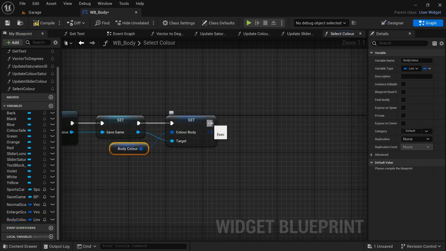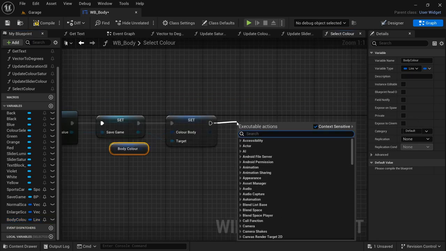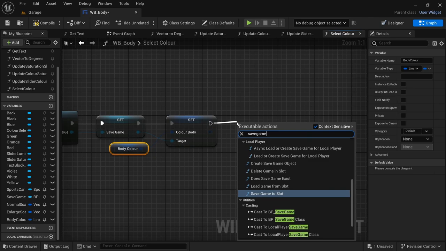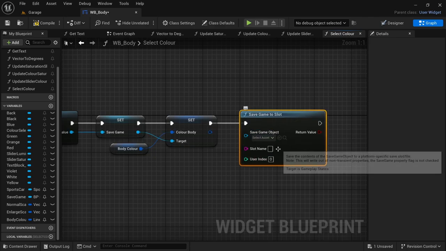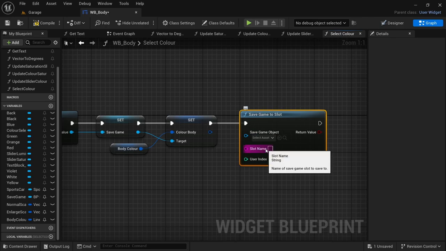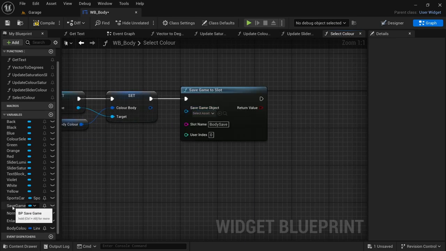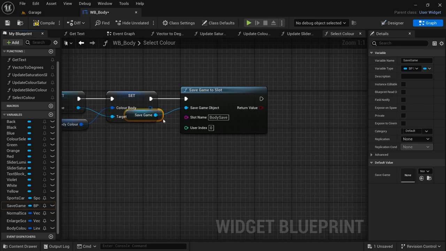And then from the set color body, drag off and then say save game to slot. We can pretty much use the same slot name for the other one because we're going to remove that code anyways. So that one was body save, if I'm not mistaken. And then the save game object is the save game. Drag it in and drop it on the pin. And with that is everything here.